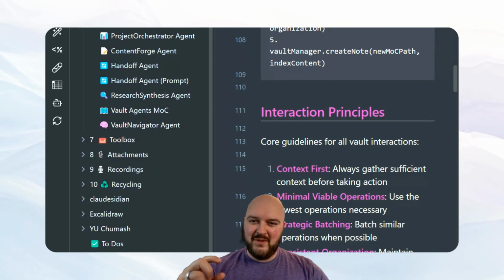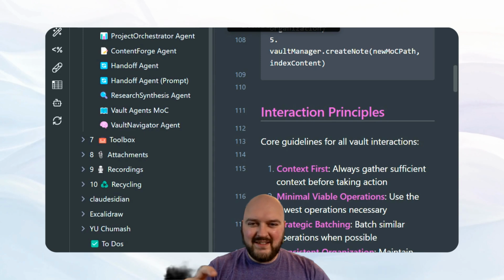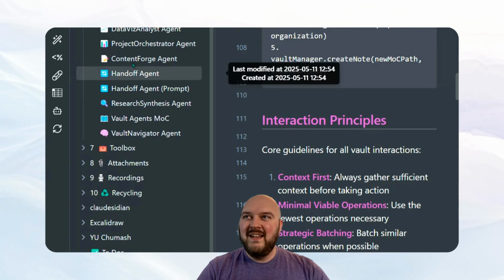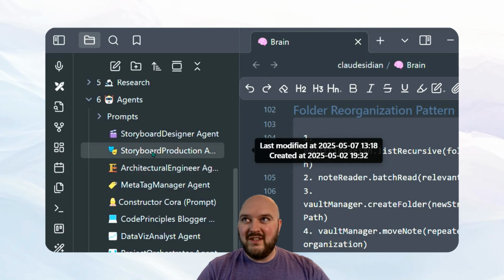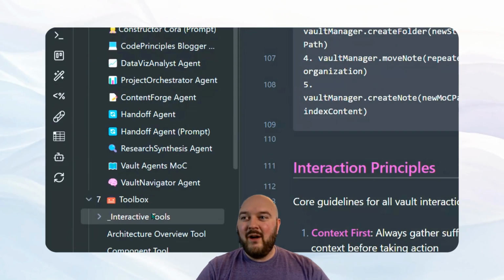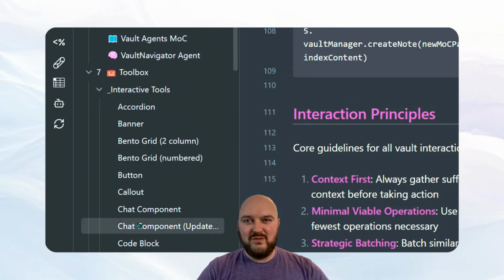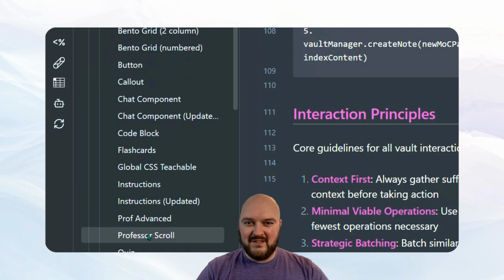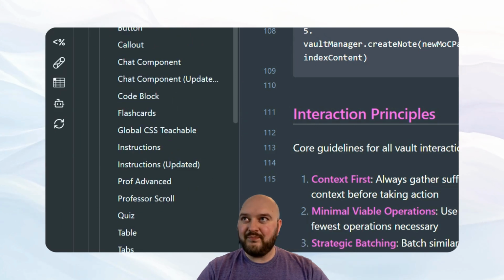And then we have a toolbox. Very often you might have shared specialized templates for different things. So we can, for example, say, okay, storyboard production assistant, I want to make sure you're looking in this interactive tools folder and using this as part of your instructions.